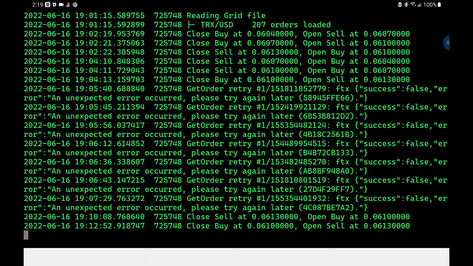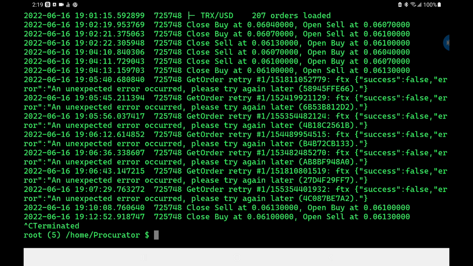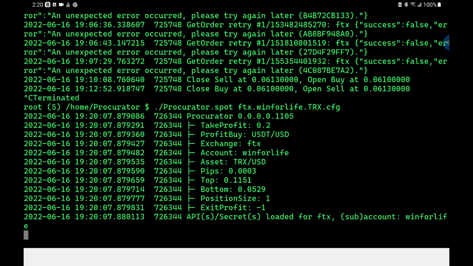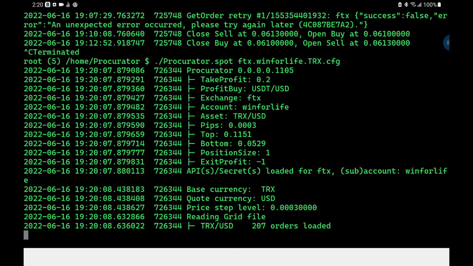Now, let's see what happens if things blow up. Okay, something went wrong, so you stopped the program. Normally the launcher would just wait and kick in, but I'm going to pretend to be the launcher for demonstration purposes. It will restart, reload the configuration, and then reload the order list, picking up the 207 orders in that list. And it will continue to function, hopefully, without any issues.